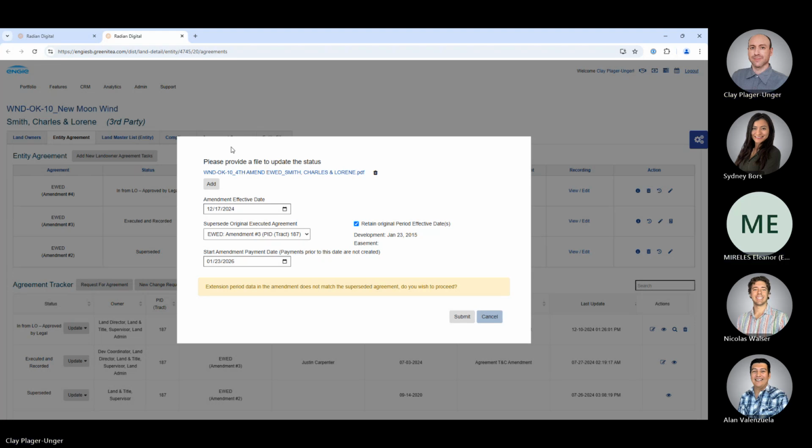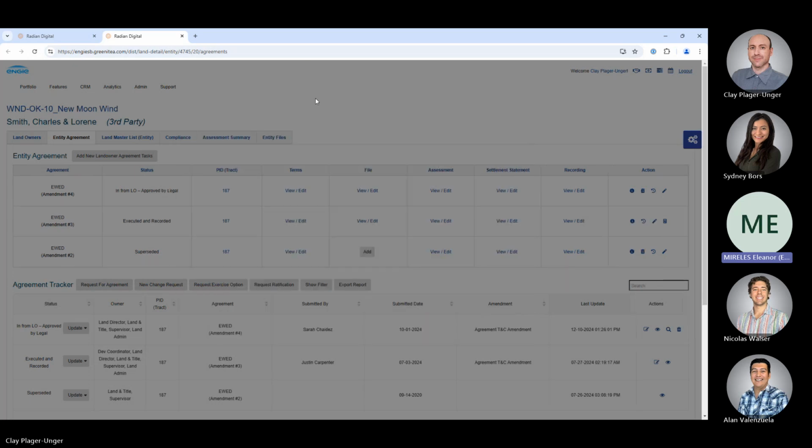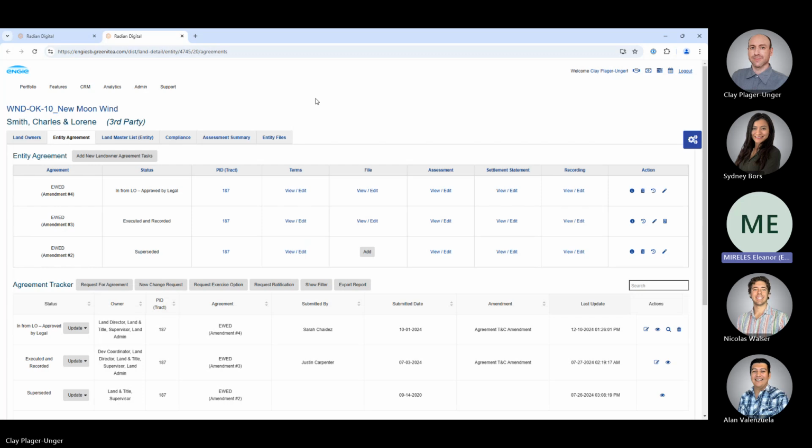Okay. All right. So in from executed, I already have it attached. Amendment effective date 10/28/2024. I am superseding. It goes to retain, keeping that all the same. And now I'm changing the start amendment date to January 23rd of 2026. Submit, and then that's where the warning message came up saying the extension period in the amendment does not match the superseded agreement. You said that's fine.